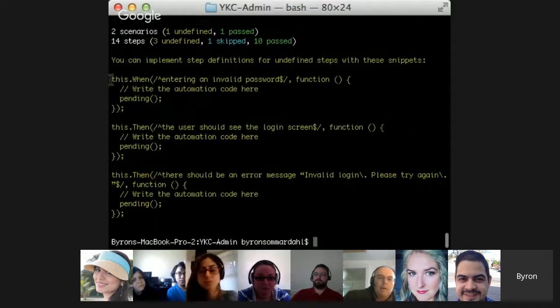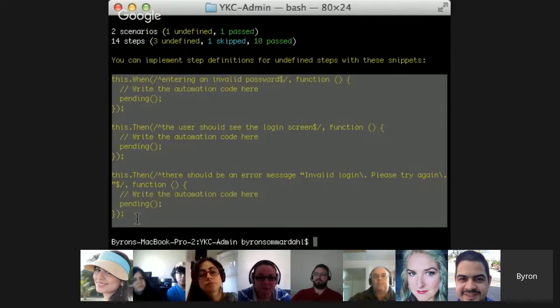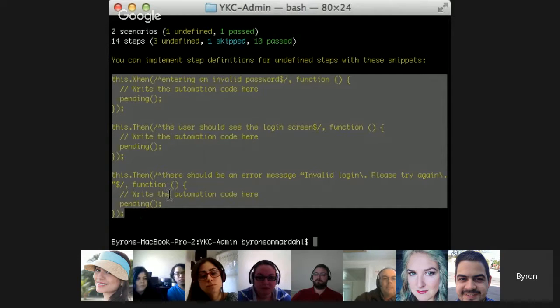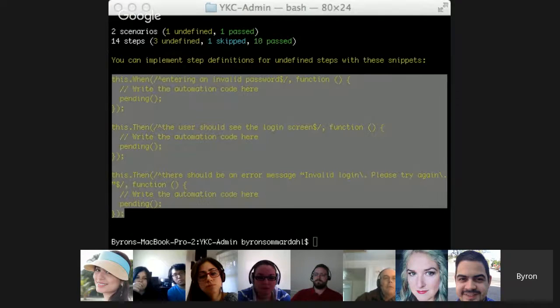So what's cool is, it's giving me a suggestion of what I can type or what I can add to my step file. I can just copy this, and then I can go over to my steps file, and I'm going to paste it in, and I really should bring you back over to my other screen.